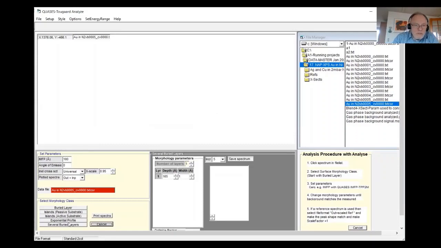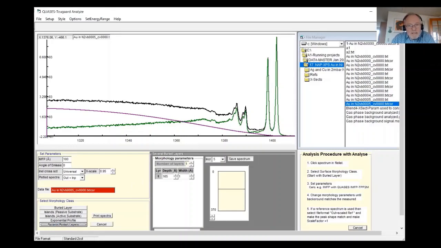To do that, we need a structure which corresponds to a situation where the spectrum is transported through the gas, and we want to remove that effect on the spectrum. This can be done by the several buried layers possibility in the software here.